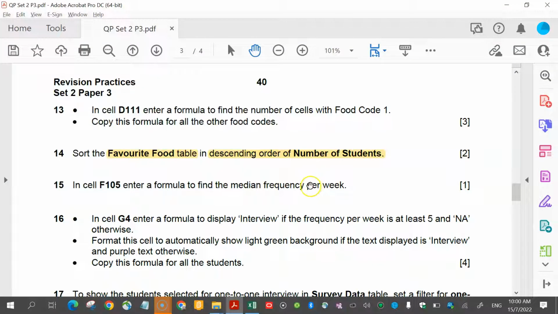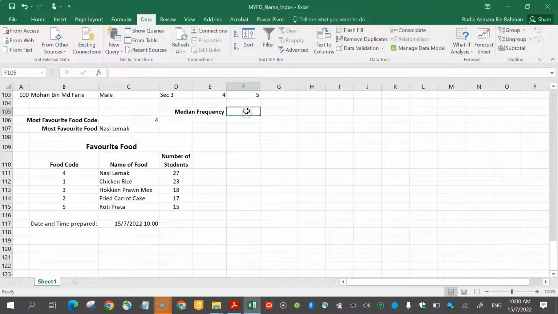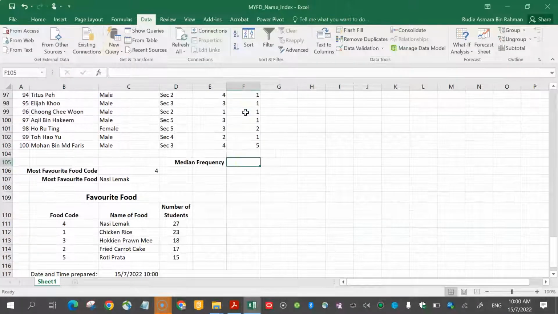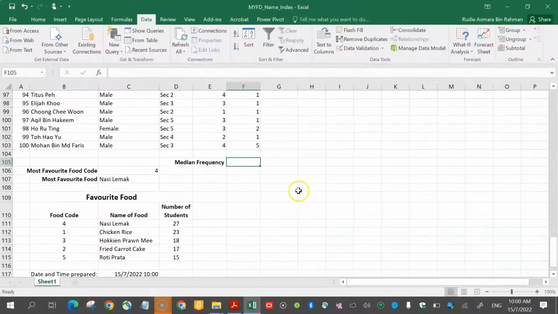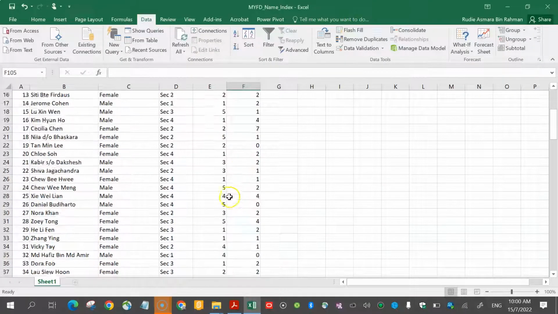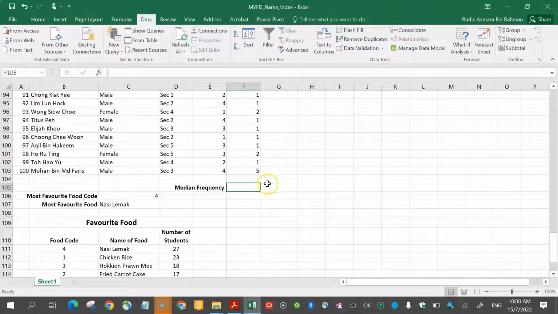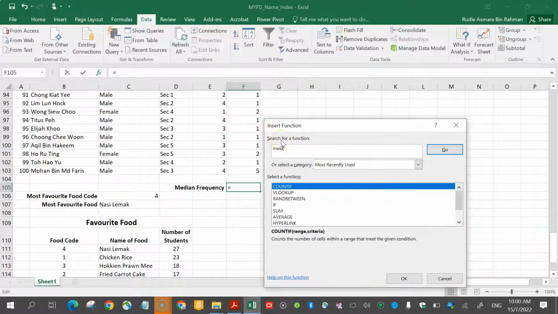Next, median frequency. Now, what's median? Median is the middle number. Okay, F105. F105 should be here. Alright, let's double check. It's going to be the number frequency per week. So this is the frequency column. So I'm going to use median. If you don't know, just type median.